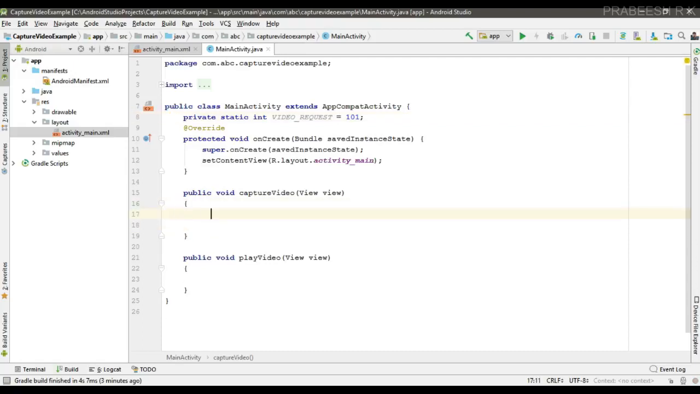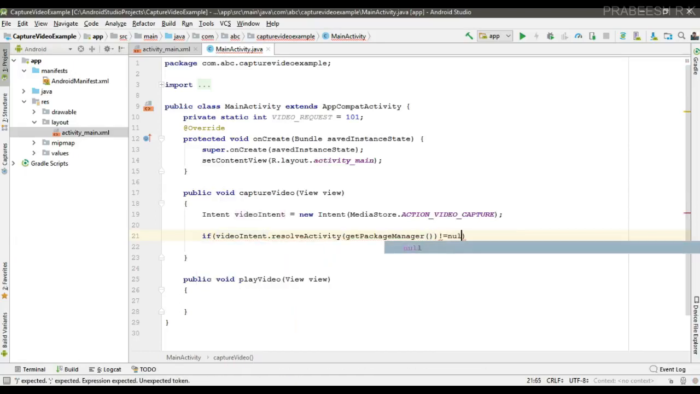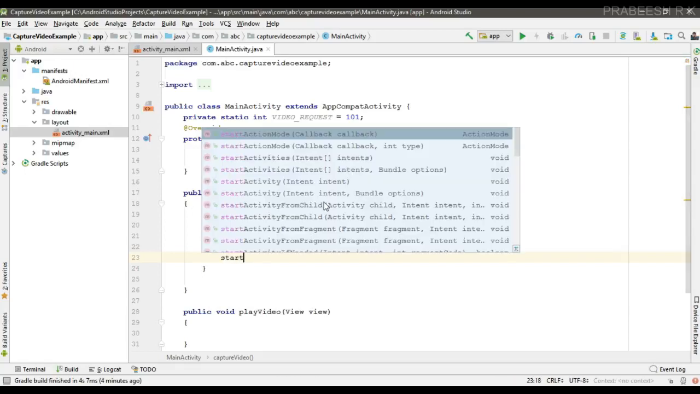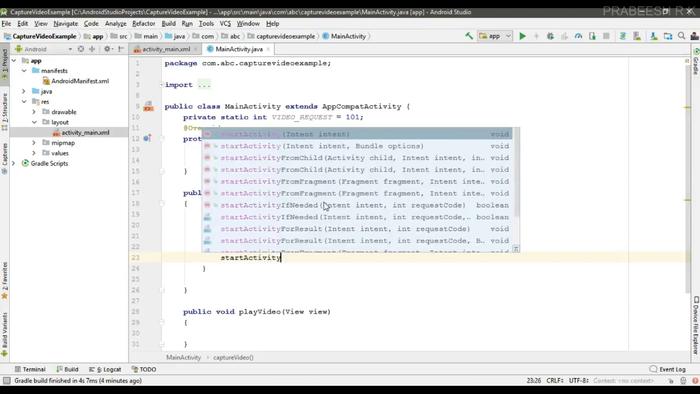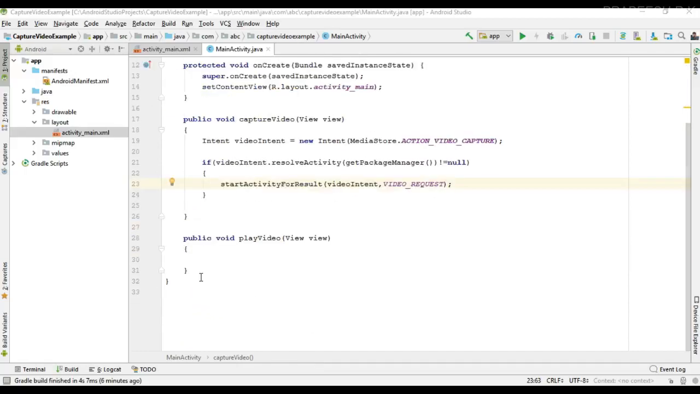So now we can create an intent to start an external application. I name it video intent. Specify the action as MediaStore.ACTION_VIDEO_CAPTURE. So now we have to check if there is any available activity to handle this intent. In that case, we can start another application by using the startActivityForResult method. First parameter is the intent, second parameter is the request code.